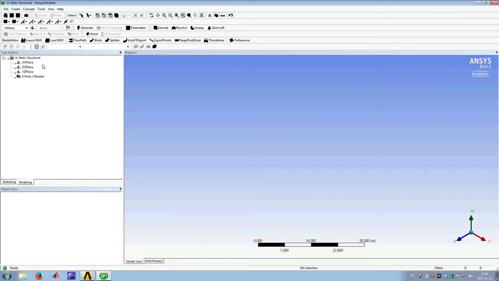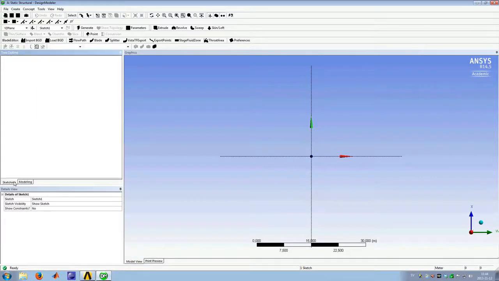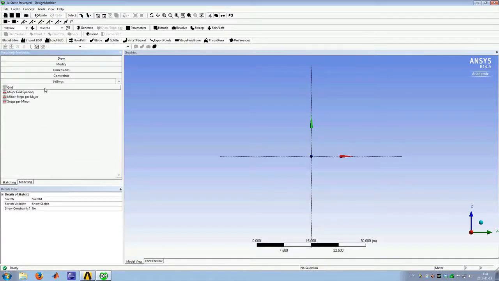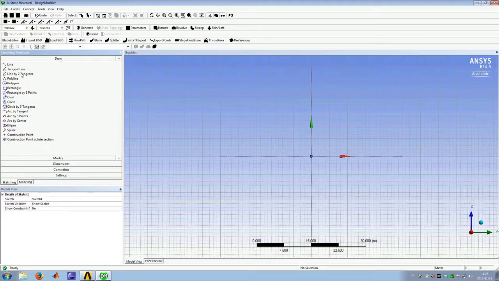So the first thing that I'm going to do is create a set of different sketches that would help us generate the surfaces that we need to represent our different structural members, such as outer plating, frames, girders, and so on. So I'm going to start in the YZ plane and create a sketch. And first I'm going to set some grid settings here, which will help me to draw.